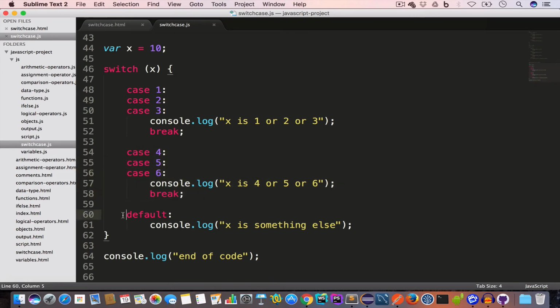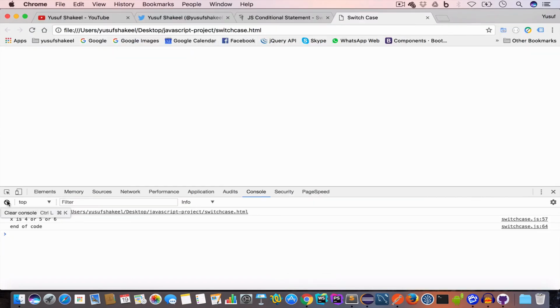So this is also ignored. And since we have this default, so this line gets executed. So in the console, we'll get x is something else. And since this is the default and the last one, so we jump out of switch and then this line gets executed. That is end of code. So if we save the file, go back to Chrome, clear the console and reload, we get x is something else and then end of code.